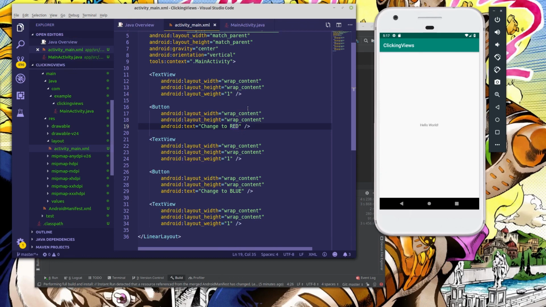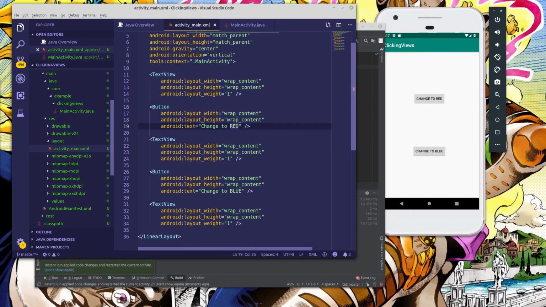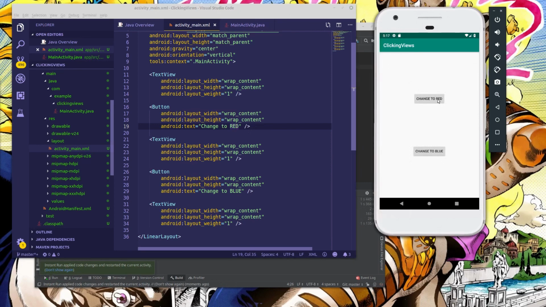Now, before we move forward, let's take a second and see how this will render in our emulator. Now we have our 2 buttons, change to red and change to blue. Of course, neither of them do anything yet. So let's make 1 or 2 more changes in our layout, and then we'll jump into how to set these buttons up to change the backgrounds.